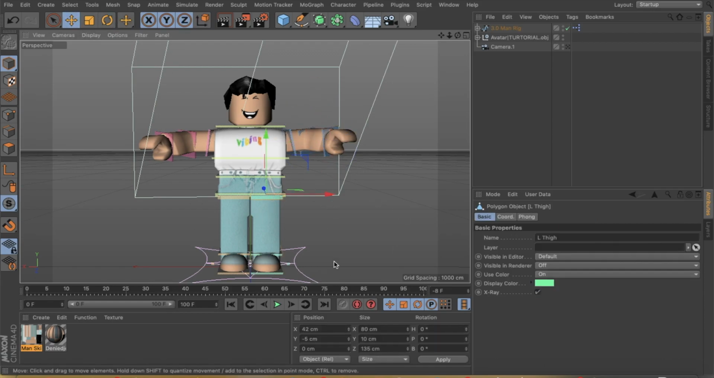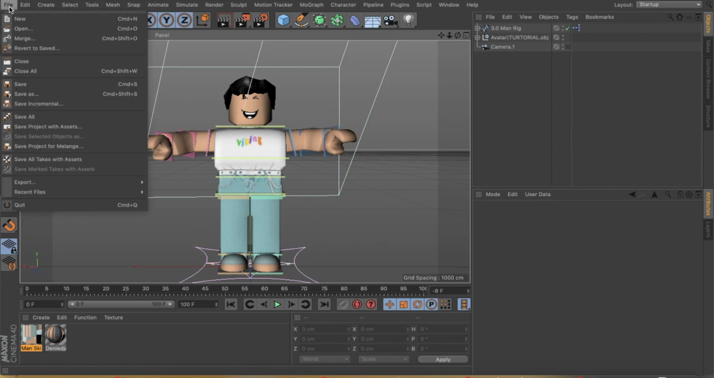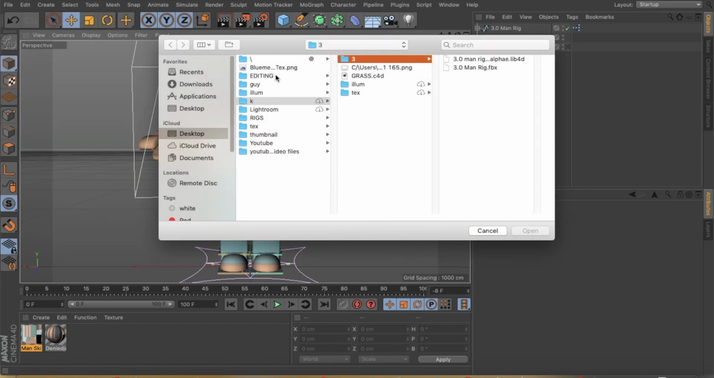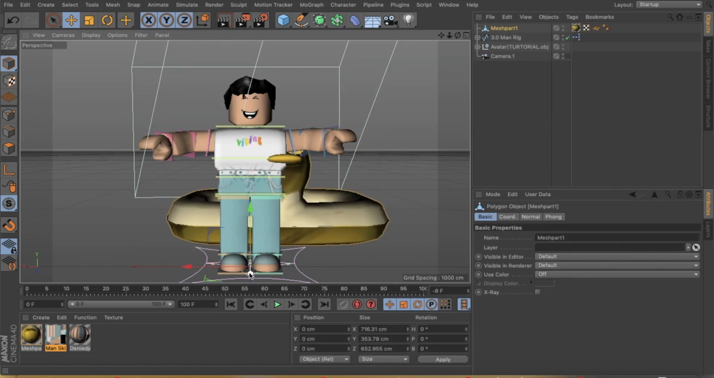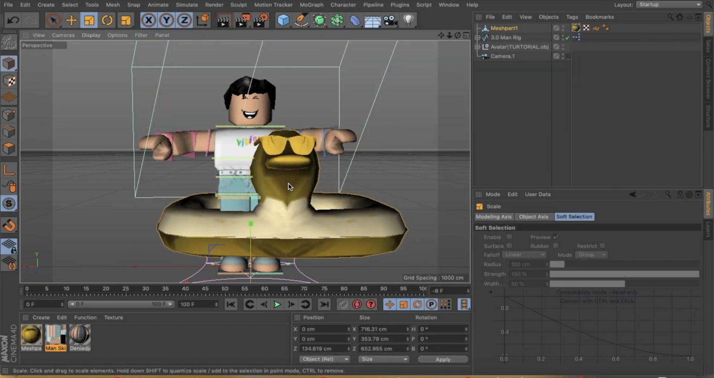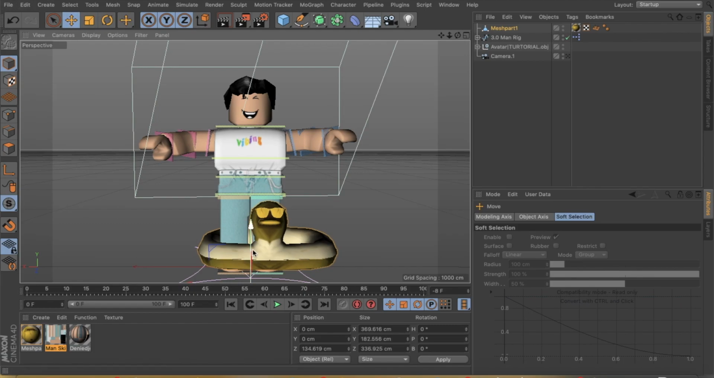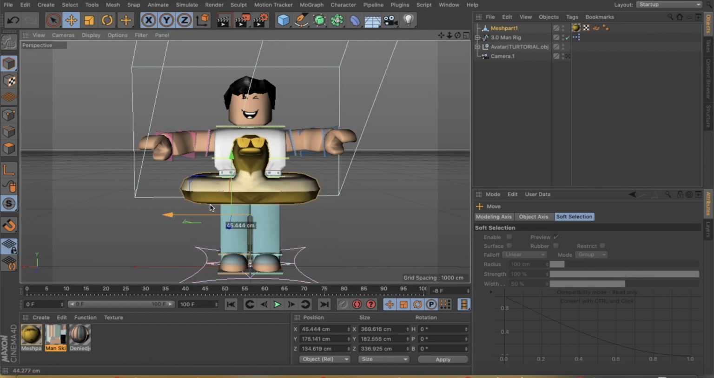Once you have done this, since we're going to add a floaty, I'm going to teach you guys how to make water also, but before we do that, we want to merge the floaty. Since it looks really big, I'm just going to make it small and fit it to the right size of the avatar so it looks good.